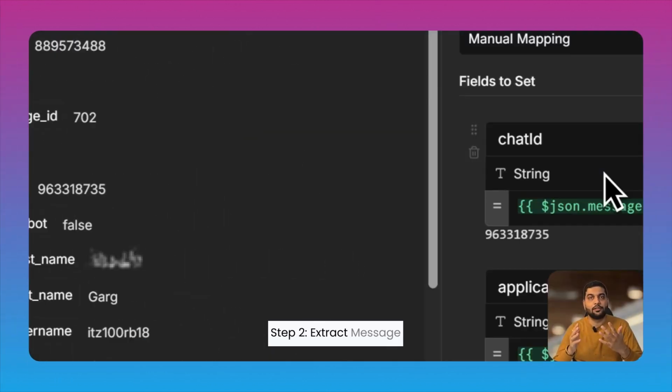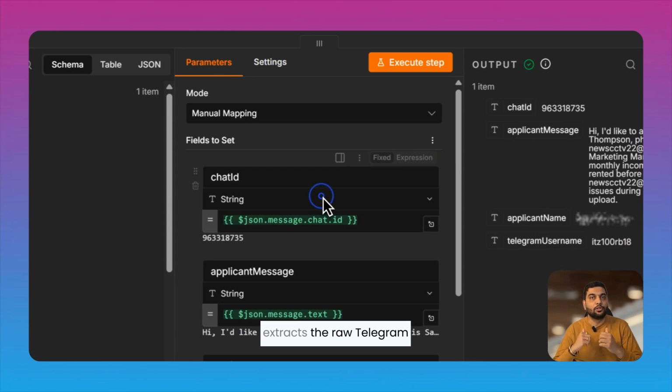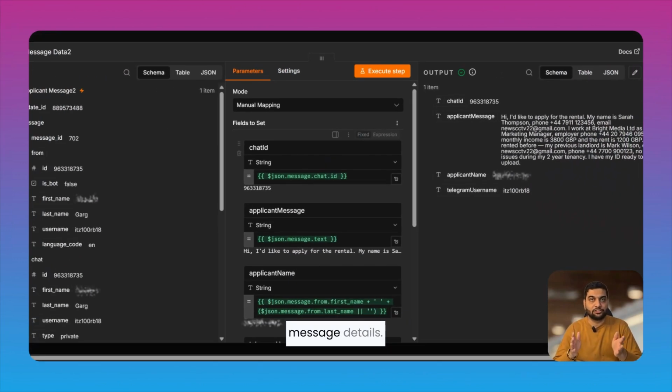Step 2. Extract message data. Next, this node extracts the raw Telegram message details. It captures the applicant's chat ID, applicant message, applicant name, and Telegram username. This gives the workflow clean message metadata before sending the application text to AI.